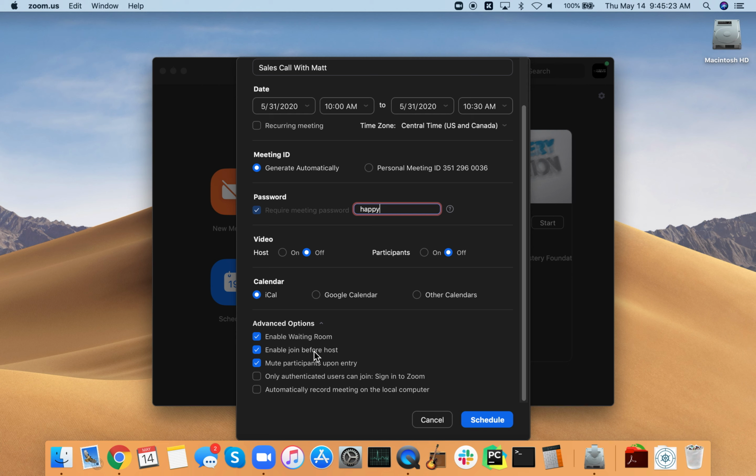Join before host allows people to hop on before you, which is useful because you may be running late. What if you're on your way to go into the meeting and you decide you want to go grab a coffee or a cup of water, and then you're a couple minutes late, but everybody else is trying to get on, so they can join before you, which is useful. And then muting participants upon entry, also useful, just to make sure none of the background noise comes in right away.